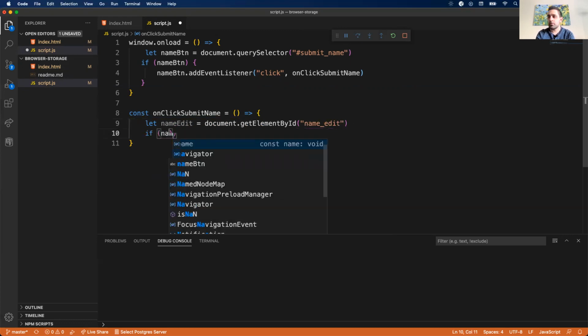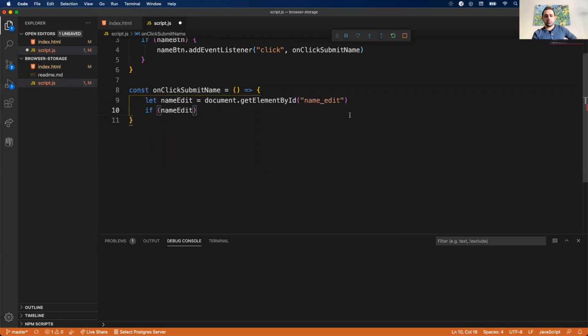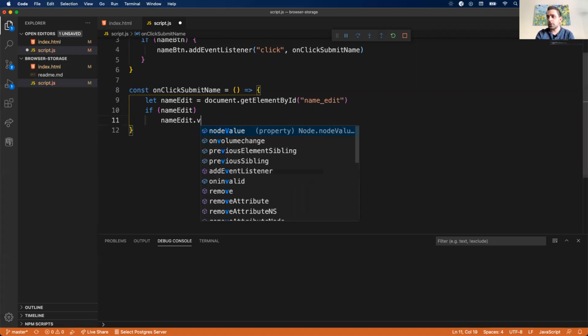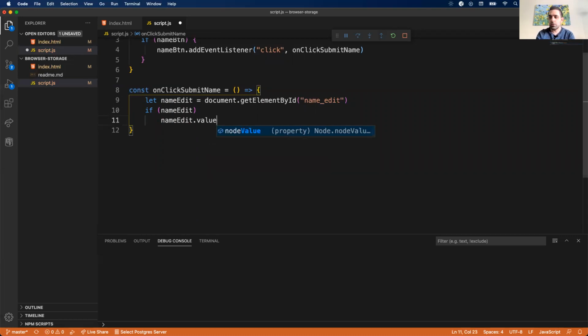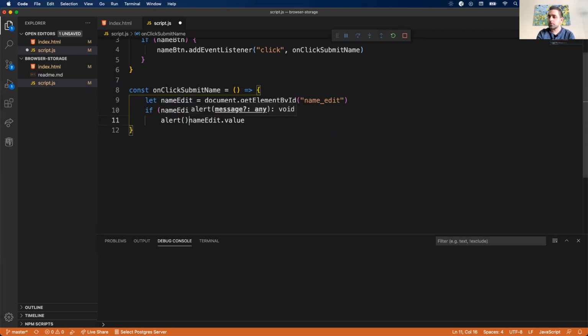And then if nameEdit, we want to do something. So all right, if we want to get the actual value from the control, we can do nameEdit.value, and that should be the value we want. And let's just incrementally test. Always good to not get too far ahead. So let's just see if the name pops up.